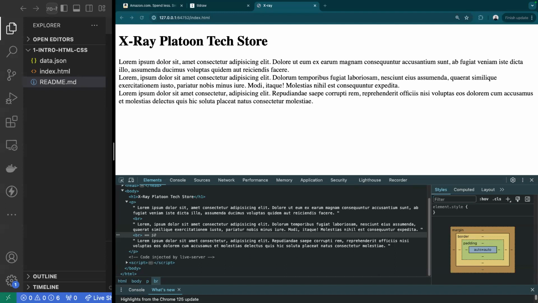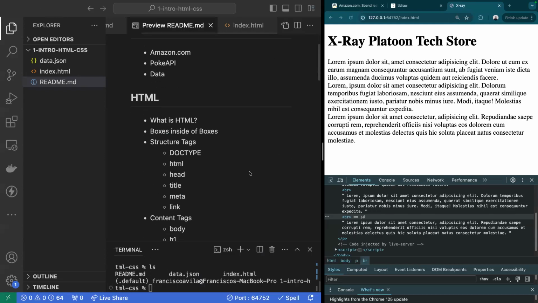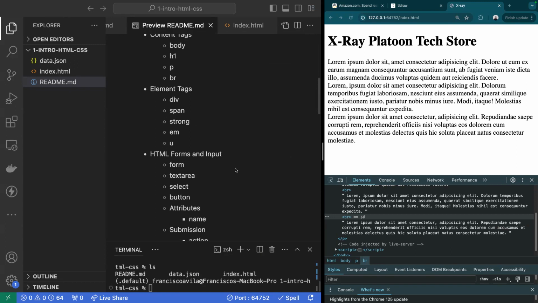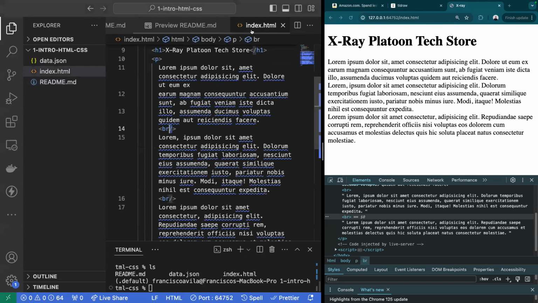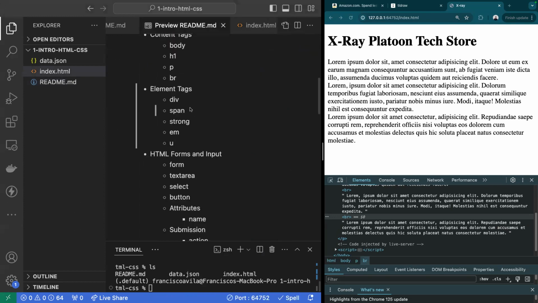All right, welcome back, everyone. Right before we left, we finished talking about our break tag, and we were about to dive into some element tags. So let's go ahead and pick right up. So our element tags, what exactly is an element tag? Well, an element tag is just something that holds content within it.